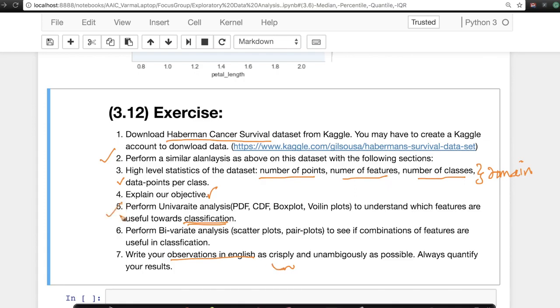In addition to univariate analysis, also perform bivariate analysis by doing scatter plots and pair plots to see if combinations of features are useful in classification, just the way we did in the Iris dataset. This is a very simple exercise, which I think most of you could solve in a couple of hours. And you have all the source code.